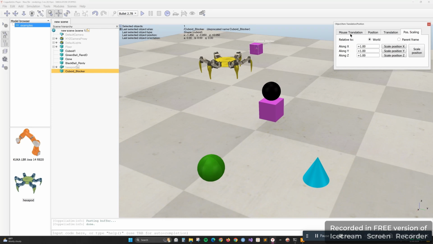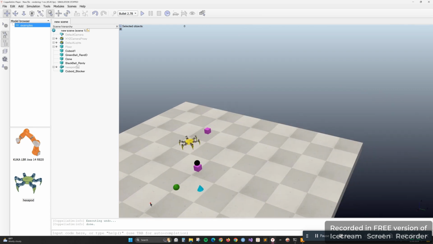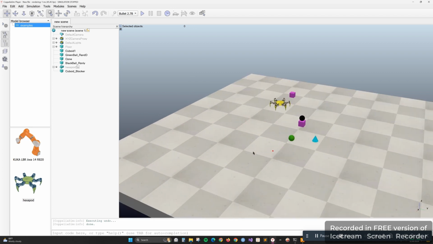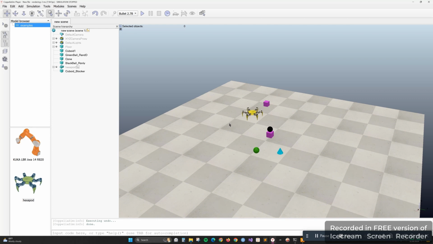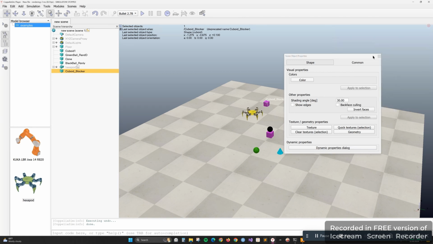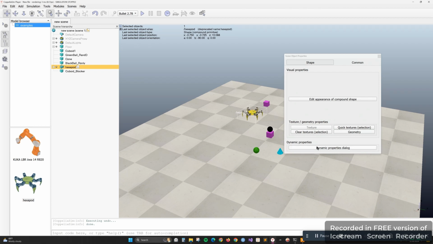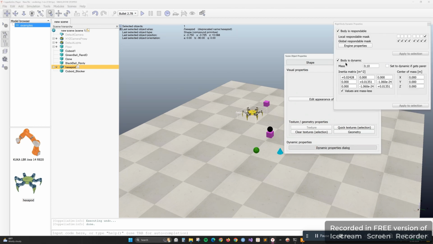And then, so now when we simulate this, I want to see what happens to the hexapod and the cube when they meet each other. So I'm going to check out the dynamic properties, and make sure that the cube is both respondable and dynamic. Properties of hexapod, and see that it also is respondable and dynamic.